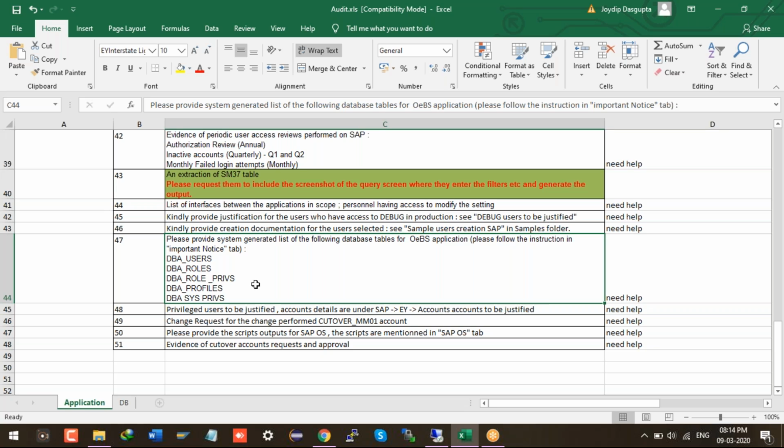DBA table, DB_USER, DB_RULE. These are the database level, not for the application level. Achha, for the database level. For the application level, I didn't check. Yeah, at the application level, you can do it normally.